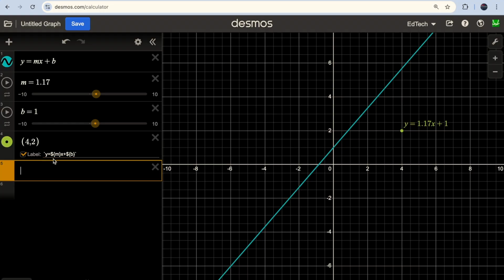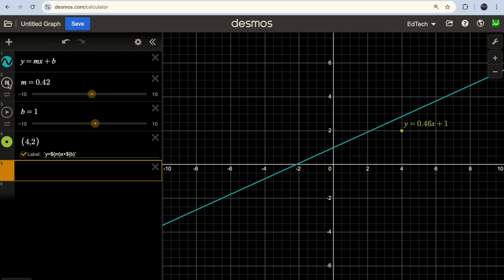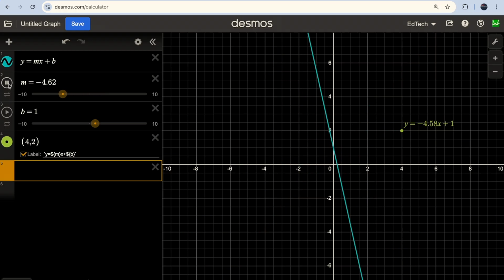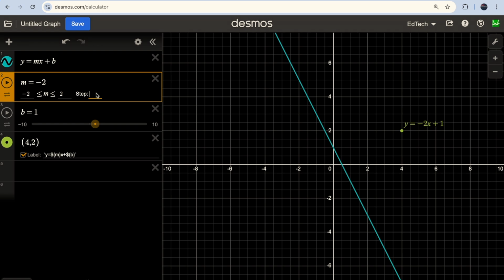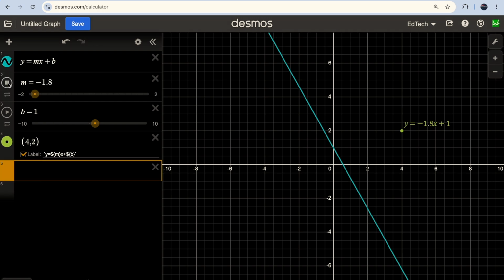So look at that. I'm going to play the m animation again. I can control its speed. So let's take it slower. Yeah, so you can see the gradient is changing, but the y-intercept is not changing. And you can control the minimum and maximum values. Let's say -2 to 2. You can also change the step if you like, 0.2. Let's play it now.